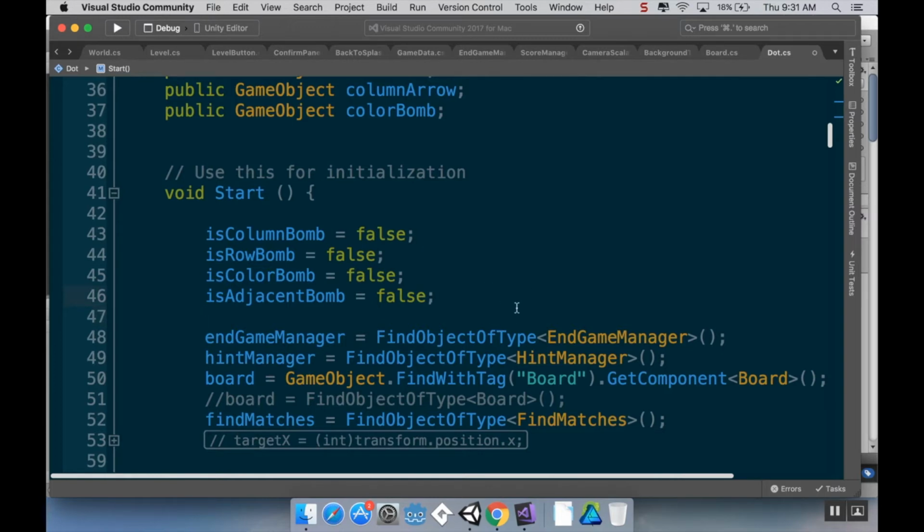That is something I've done before, but totally forgot about it on this project. I'm just kind of in the habit of doing find object of type, despite the fact that I know it's very slow. Okay, cool. So there's that.